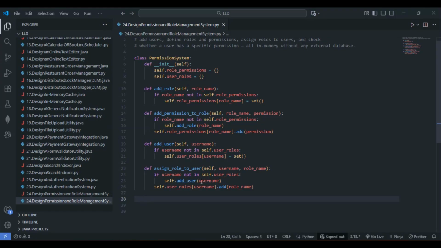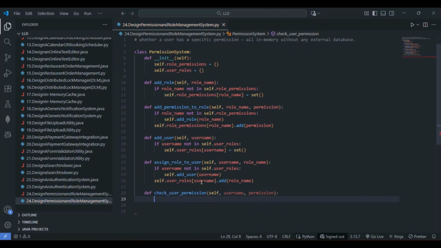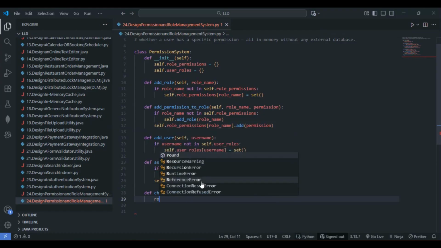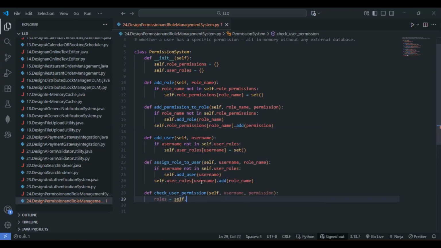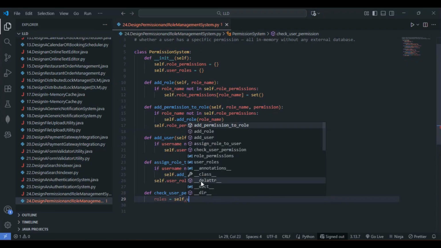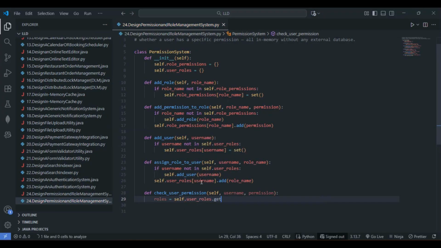The next step would be, let's go with a check user permission, right? So we have to check if the user has a specific permission or not. For that, let's write one more method. I'll just go with def here, check user permission actually. So along with the self, I need username and permission, right? Let me go with username, permission actually. So this is fine. So within the check user permission method, we have to check if the user has specific permission or not, right? So I'll just assign the roles to this one, user roles. I'll just go with the user roles dot get. So let me go with username.